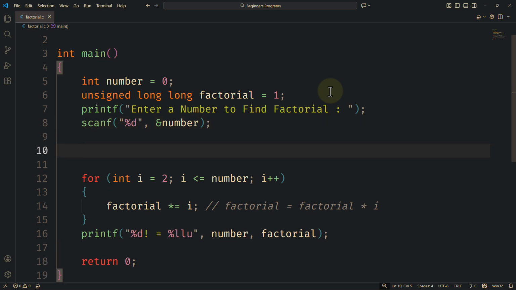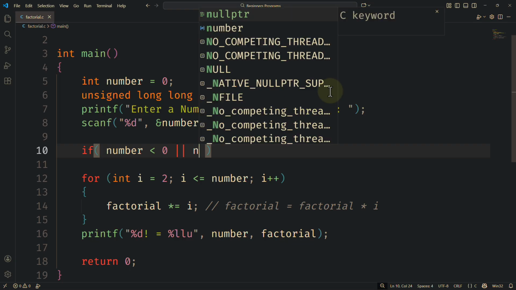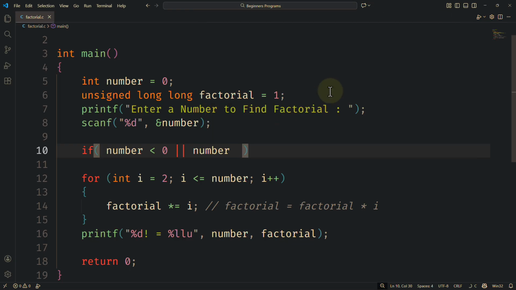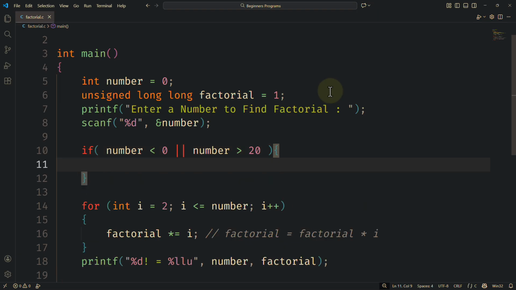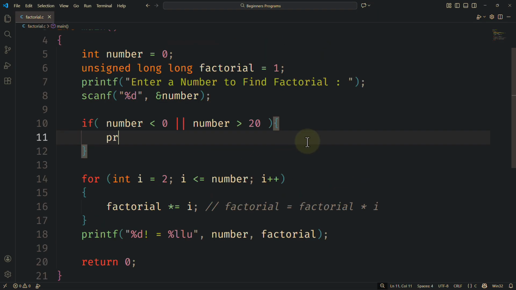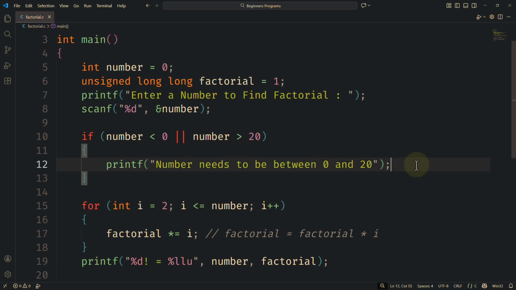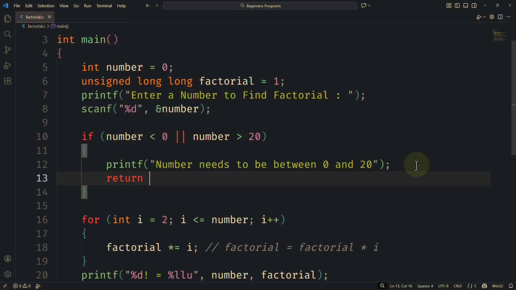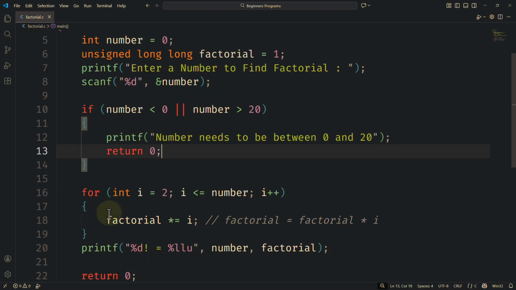Now here, what we can do is we can have a check. For example, we can check the value entered by the user, which is present in this number variable, if it is less than 0, or if the number entered by the user is greater than 20, then what we can do is we can display a message and terminate the program and do not calculate this factorial. So here in this case, I'm going to say printf number needs to be between 0 and 20. Okay, something like this. And after that, what we want to do is we want to return 0. We don't want to go to this for loop.